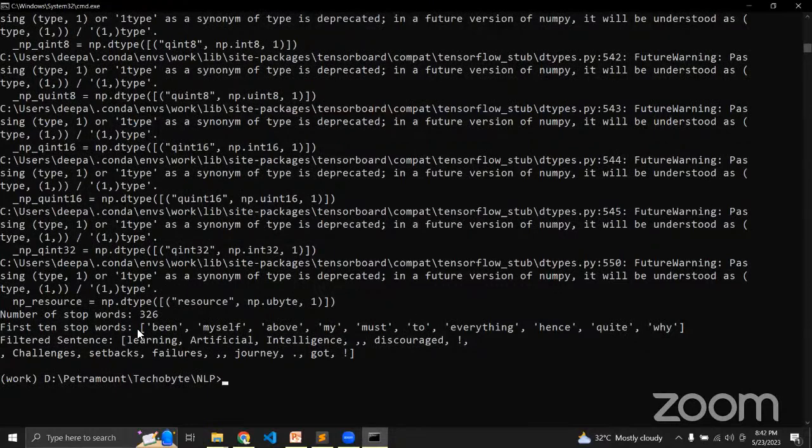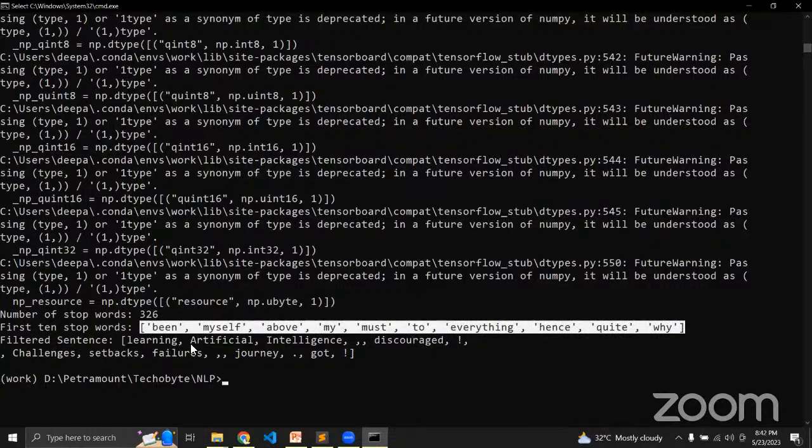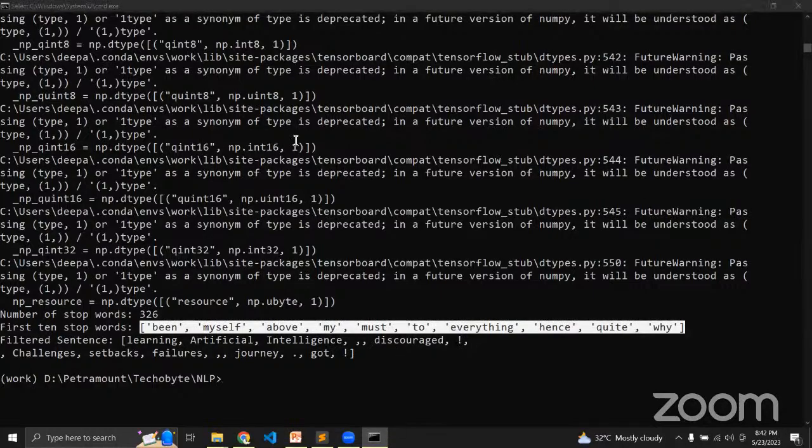Okay, so now you can see the number of stop words which spaCy utilizes is 326. And you can see these are the stop words which are not required, or ruled out by spaCy: been, myself, above, my, must, to, everything, hence, what, why. So all these words have been considered stop words. But if you feel these words might be required for your model processing or training, you can neglect it, because basically this is a list.